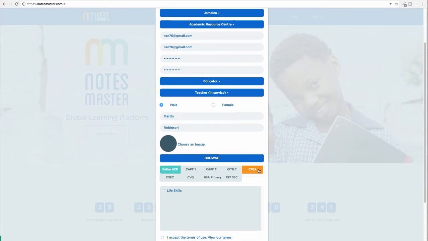Now, these are your syllabus areas. If you select CSEC, it gives you a list of the CSEC syllabuses. So if I select biology here, and then if I select CAPE biology, and then if perhaps I select CCSLC integrated science, I am selecting a copy of each of these syllabuses to appear in my workspace.